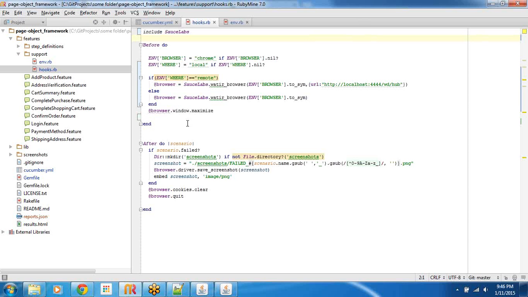So far we have been executing this project locally, meaning I was not using a grid. So how do we execute against remote? If you read online, there are many forums where they talk about how you can create a remote WebDriver object, how you can set the desired capabilities, and so on and so forth. All of that has already been done many times.